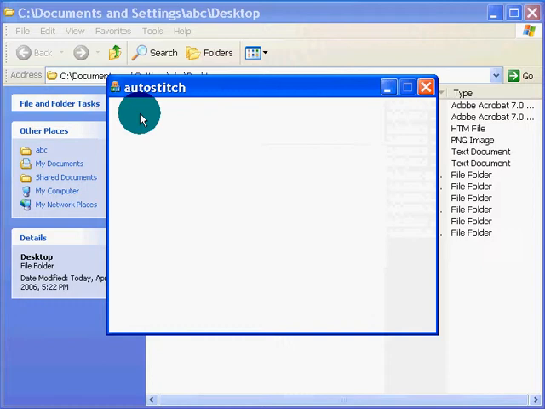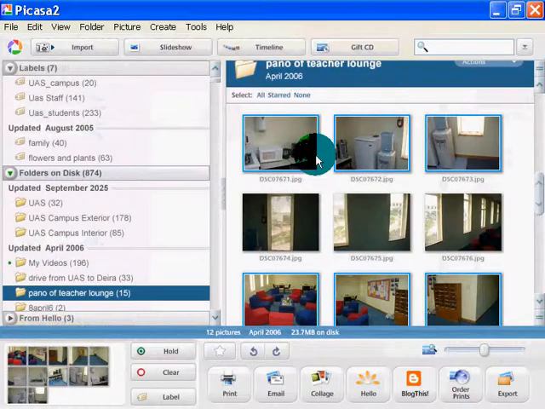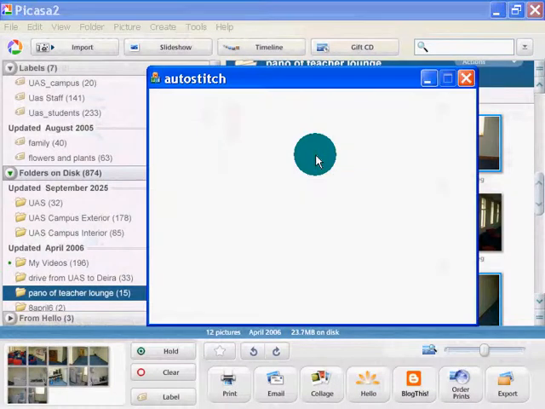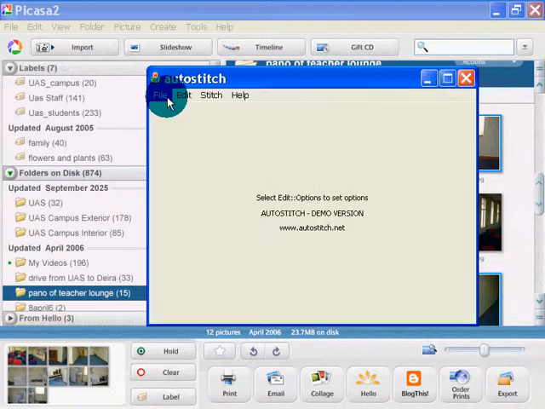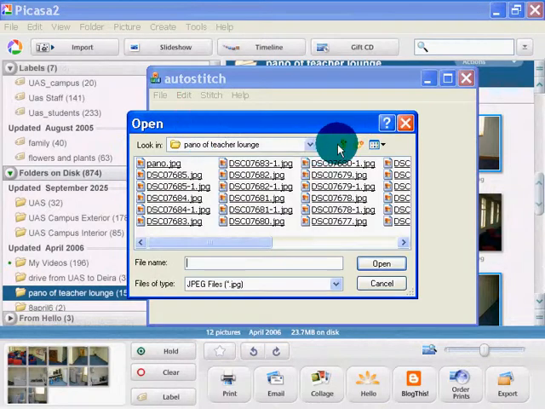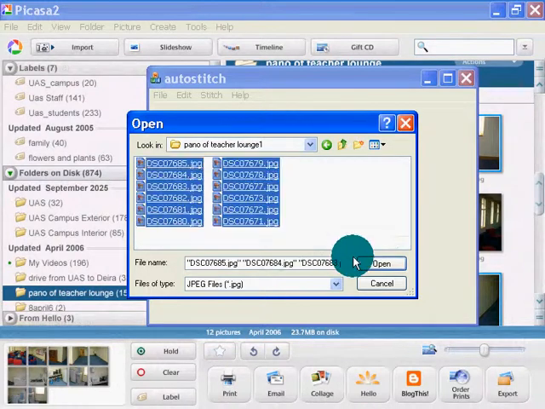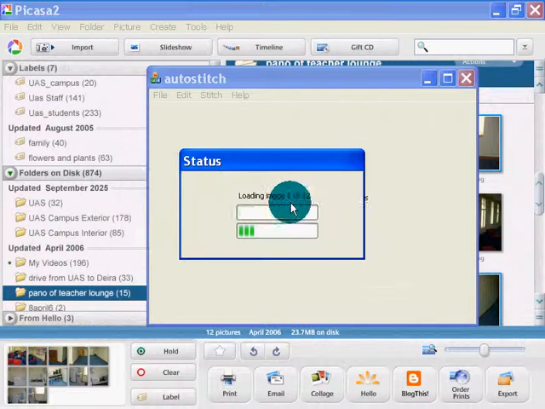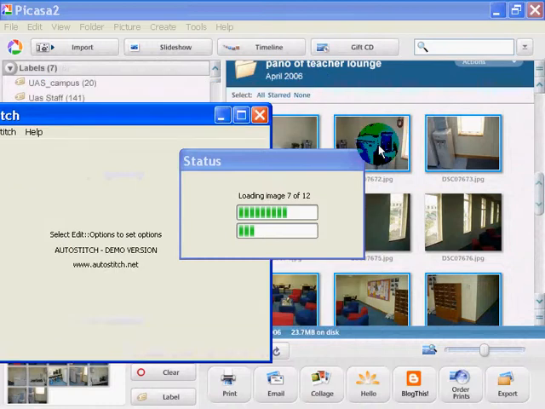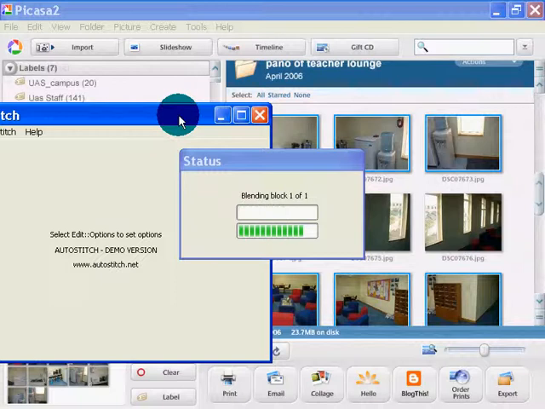Let's go back to our auto-stitch program. Sometimes it crashes on me. It's crashed on me before. Let's see if it's going to do it again. I can close that. There it is. File, Open. Go up one directory, Pano Teacher Lounge, and Control A to select. Click Open. Loading image 2 of 12. Now, again, what I selected was these photos, and it should give us a different result. Sometimes it fails, but we'll see if it does any better this time.